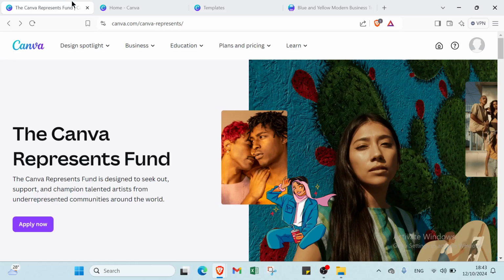So this is how it works with Canva and creating brochures on Canva.